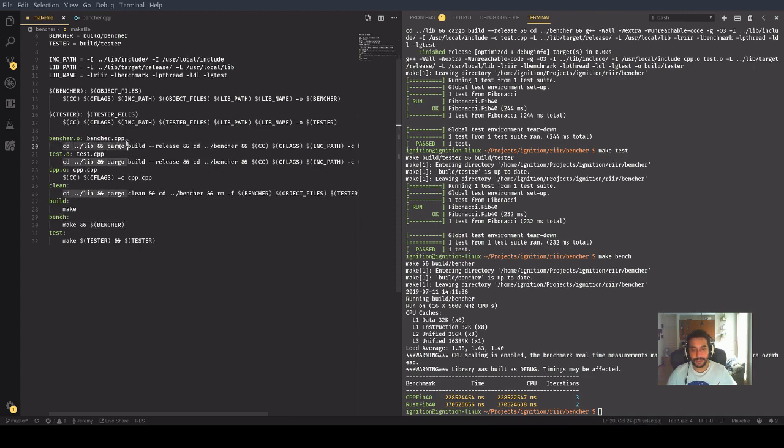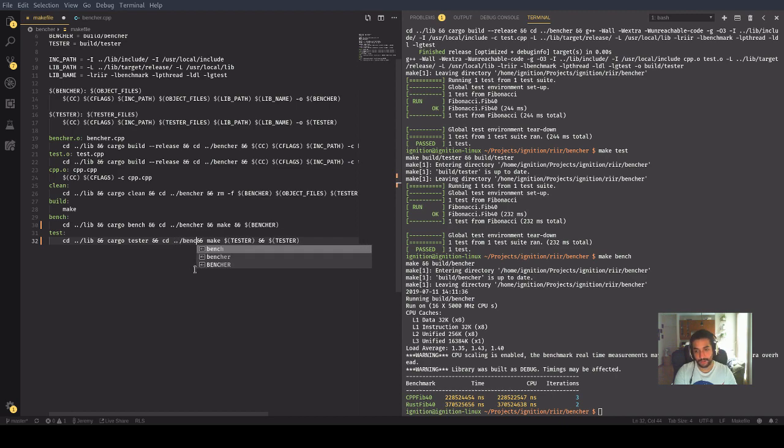So basically what I'm gonna do here, I'm gonna copy paste my way through it because I really am not good at all. What I want to do is from the bencher folder, go to the library folder and then invoke cargo bench. And then I want to go back to the bencher folder and run the bencher. And the same way, what I want to do with the tests is go to the lib, run cargo test, and go back to Bencher and run the tester. Let's try to see if that works.